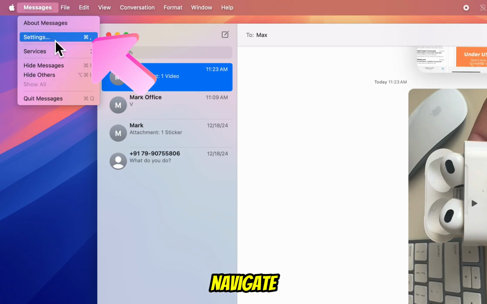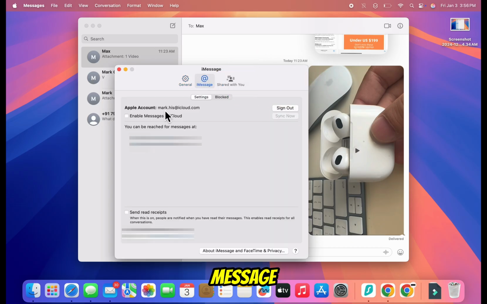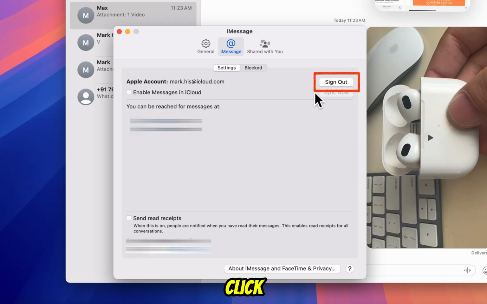Next, navigate to the iMessage tab in the Settings window. Here, you'll see your Apple ID that's signed into a message. To sign out, click on the Sign Out button right below your Apple ID.